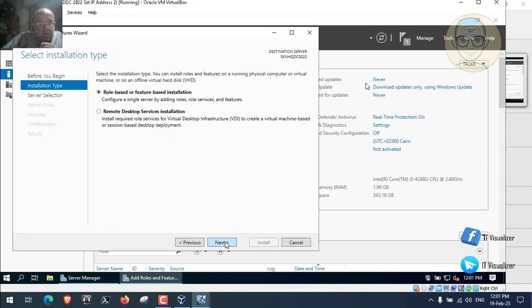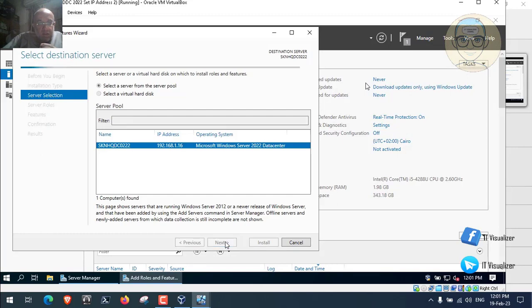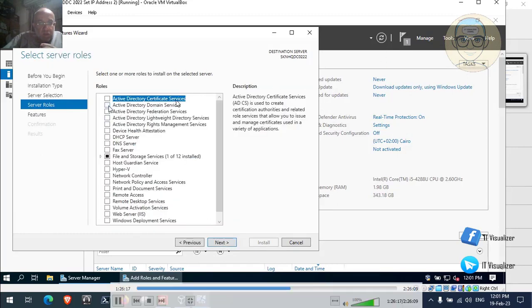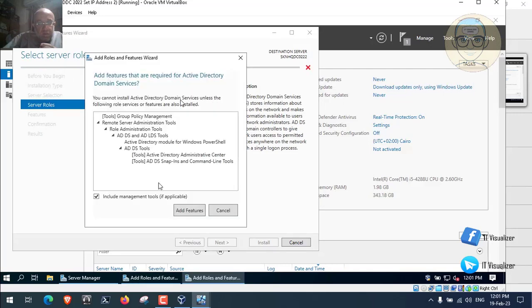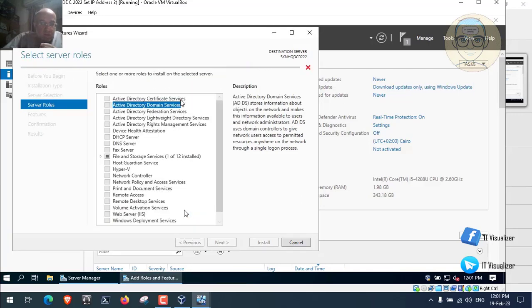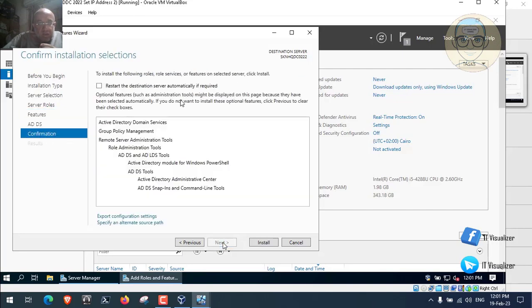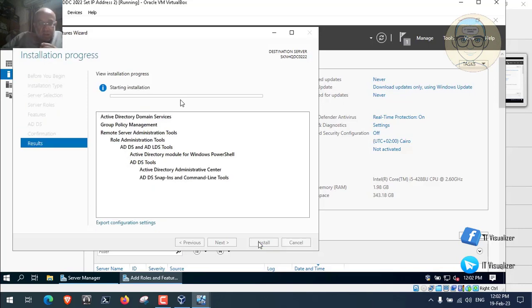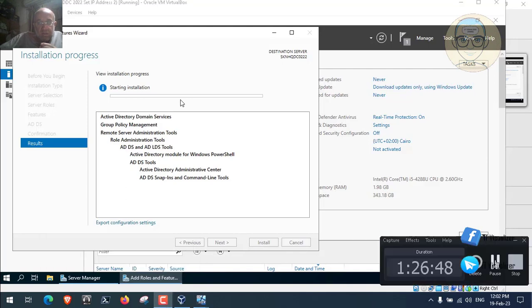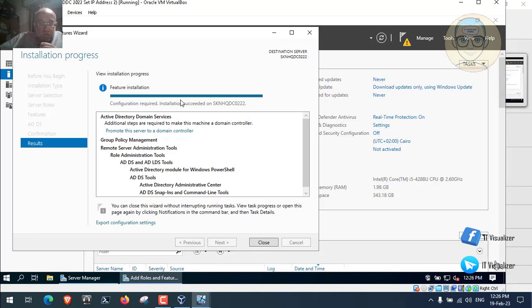Then next, next, next. Then we need to add Active Directory domain services. Wait for a couple of seconds until the Active Directory domain services is installed on the console. And then after that we should promote this server to be an additional domain controller. So this will take some time. Now promote this server to be a domain controller.